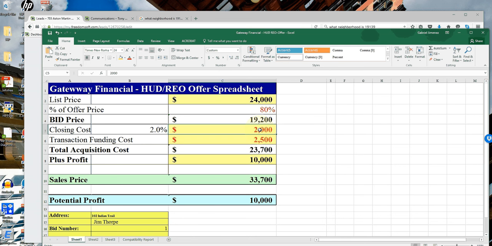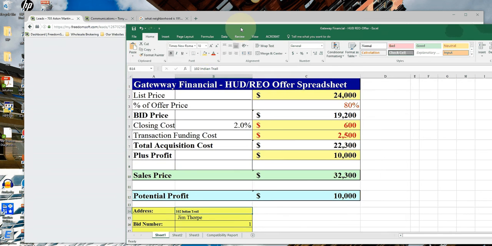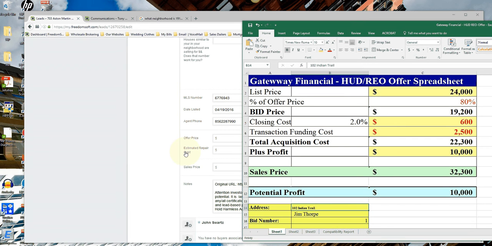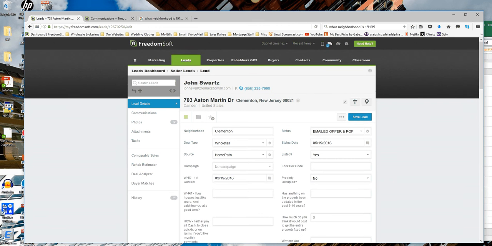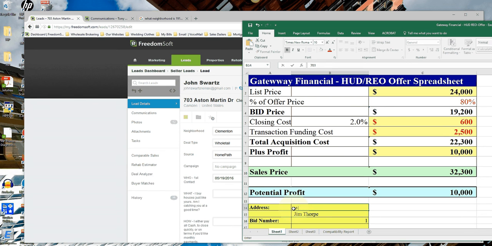24,000 times 2%, $480. You know what? Put 600 bucks here if it's really low like that, because there's going to be minimum charges. Usually you would put about 2% of what this is, though. That would take care of transfer tax and everything. You also want to put the address here of what you're working on. The address on this property is 703 Aston Martin Drive. You want to put 703 Aston Martin Drive, and then you want to put Clementon, New Jersey, just like that.